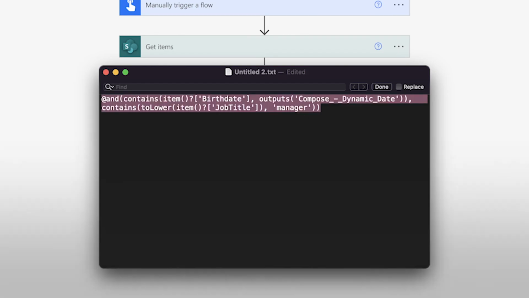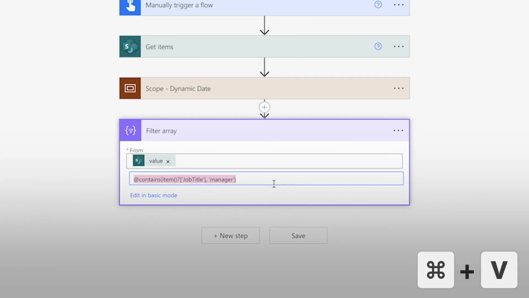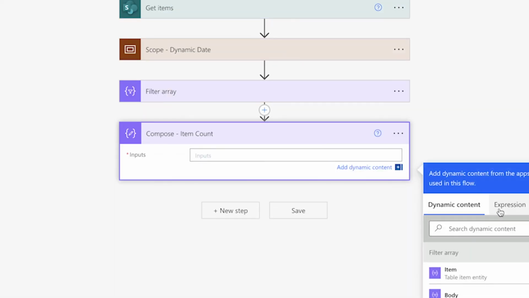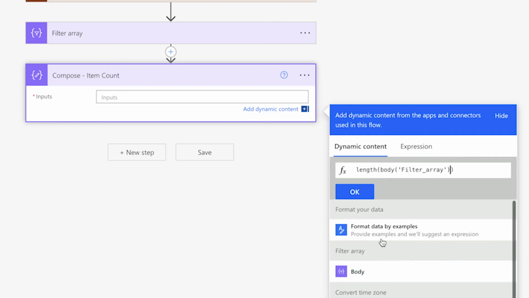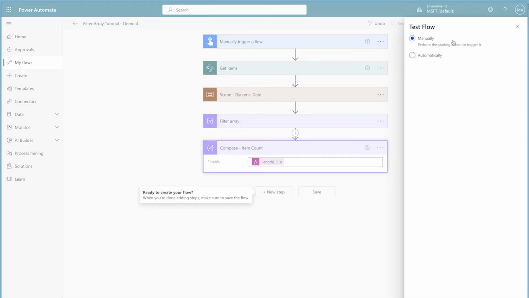I'll copy this expression to my clipboard and paste it back into the filter array action. Don't forget to add a compose action to store the number of items returned from the filter array action. Let's run a test.